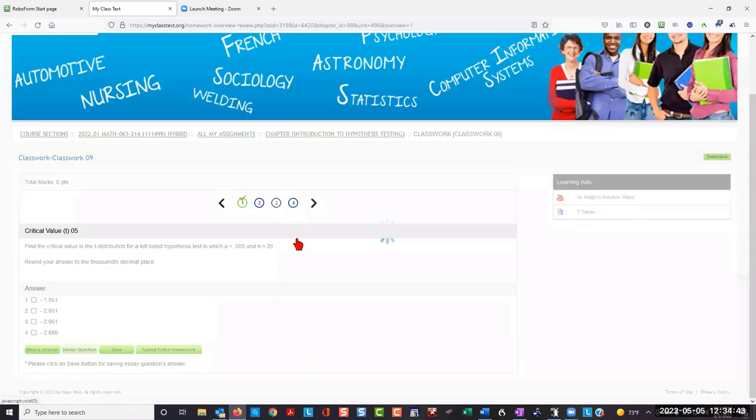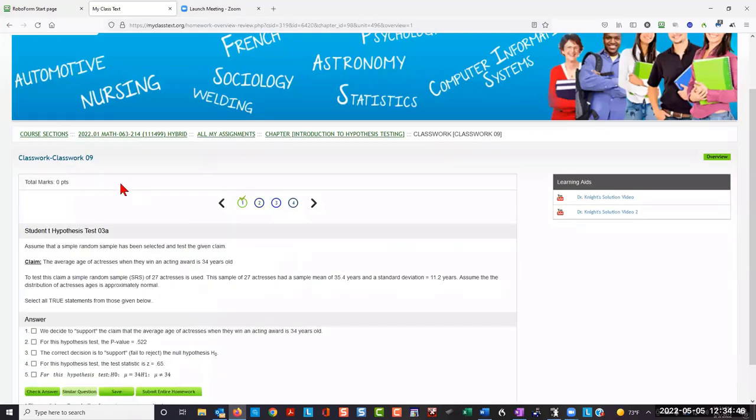Okay, the next question in this classwork 9, and as I said, we're going to be doing not only classwork 9, but also classwork 10, is student T hypothesis test is the title, which kind of gives things away a little bit. What this means is there's a question about a hypothesis test, and they're telling you that we're going to be using the student T distribution, but let's see why.